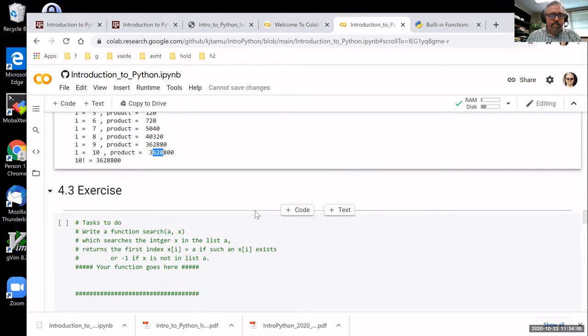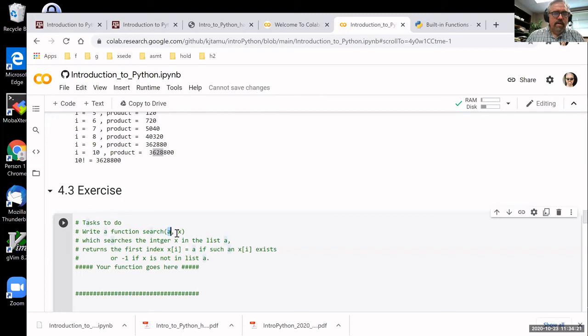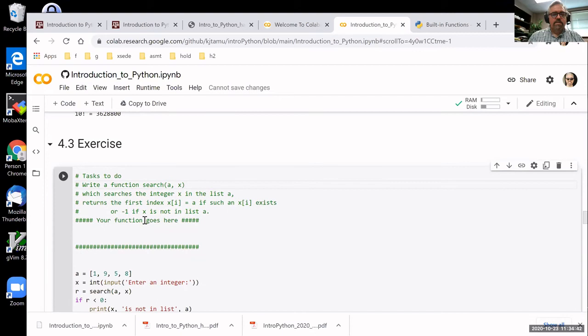Okay, so what I want you to do in this next exercise is to write your own function, and I want you to call it search. You're going to pass it as the first argument A, which is going to be an array or a list, and then you need to search for the particular value x. The first time it encounters the value x in the search, it's going to return the index where it did find that value.